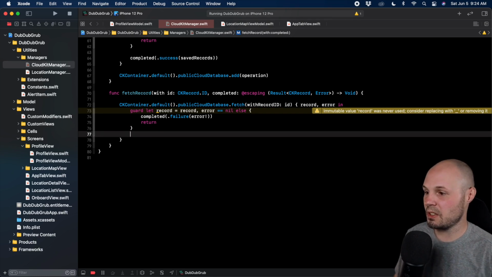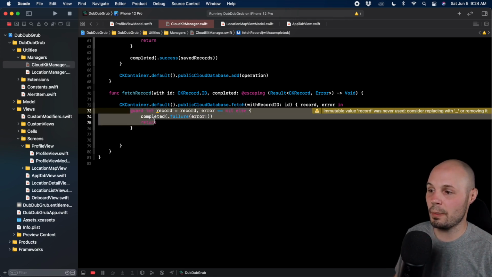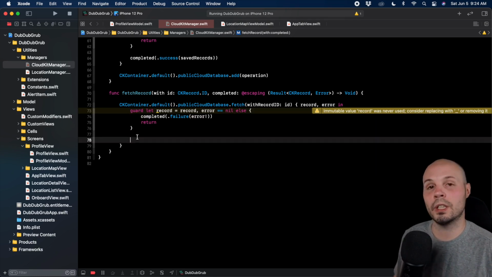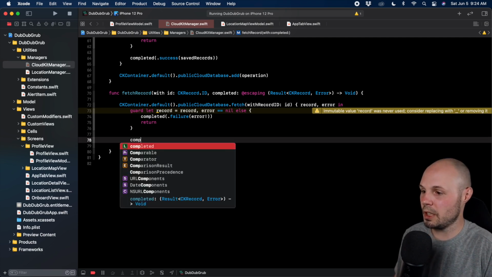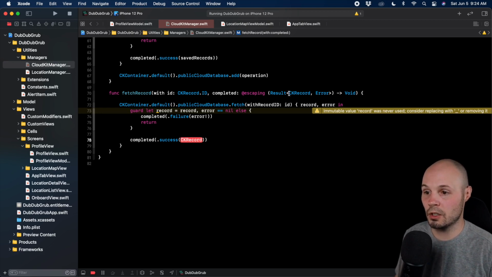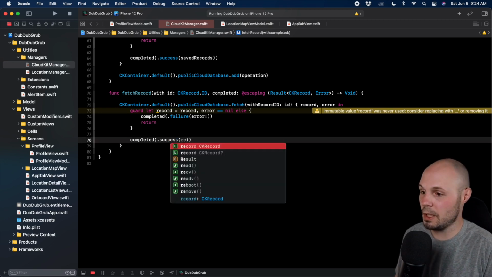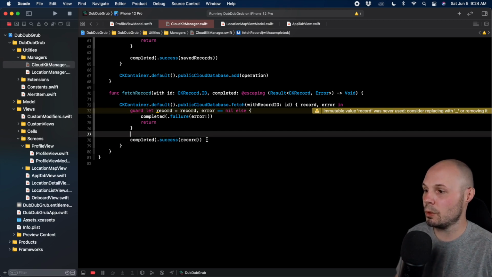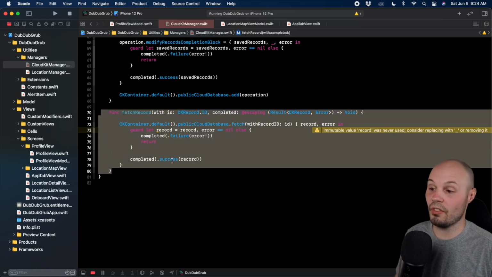Now we need to handle the success case. Basically, if this guard let passes, we have a record, and we will return that in the success case. So completed.success, you see it takes in a CKRecord. If you're not familiar with Result, the reason it knows it's a CKRecord is because we told it up here, it takes back a CKRecord. So the record we want to pass back is the record we got here. So cool, that's a pretty simple function, just fetching a record.